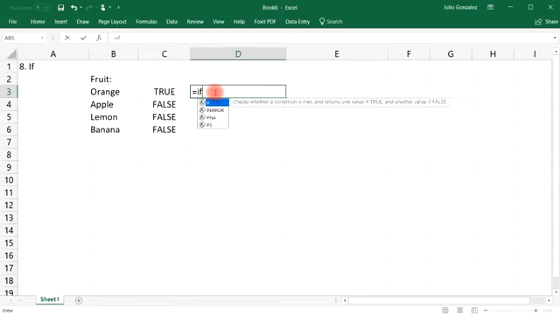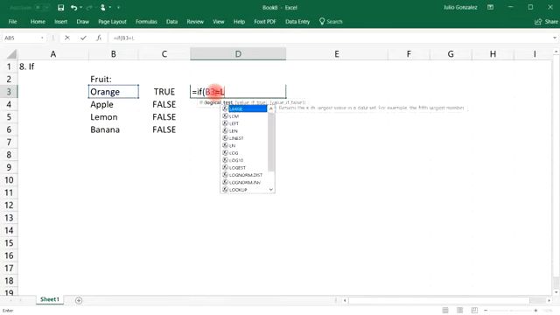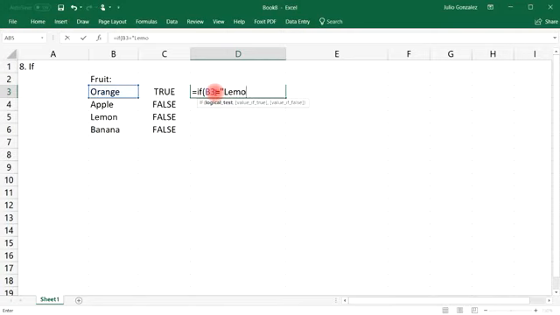You can also use it to say something other than true and false. So let's say if cell B3 is a lemon. For words, you need to put it in quotation marks, comma. Now, instead of typing true, I want to type in yes. So I have to put quotations, yes. And for the next one, I can type in no, or I could say it is not a lemon.